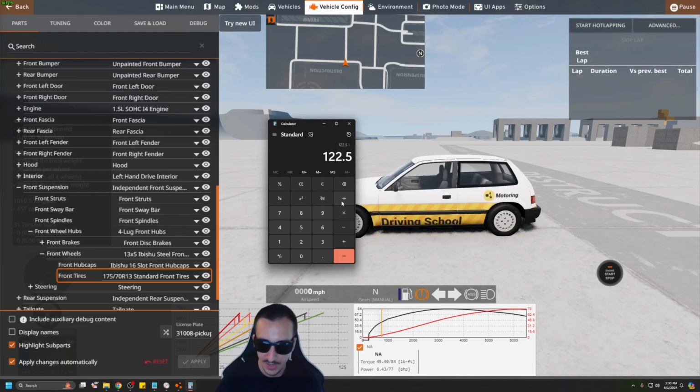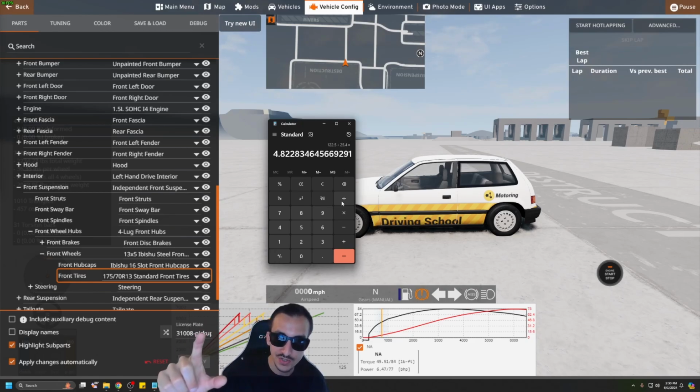Divide this by 25.4, and then we get 4.82 inches. One of our sidewalls is 4.82 inches. Keep in mind, you have a sidewall on the top and a sidewall on the bottom. If you want to get your total height, you need to account for both of those sidewalls. So we're going to do it times 2, 9.64 inches.